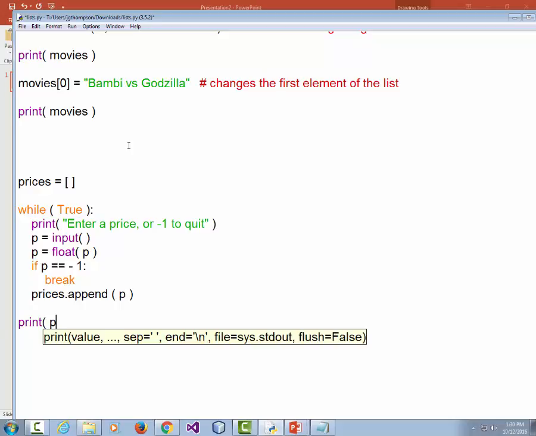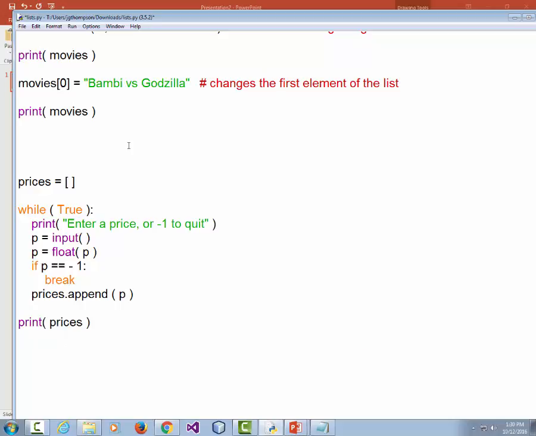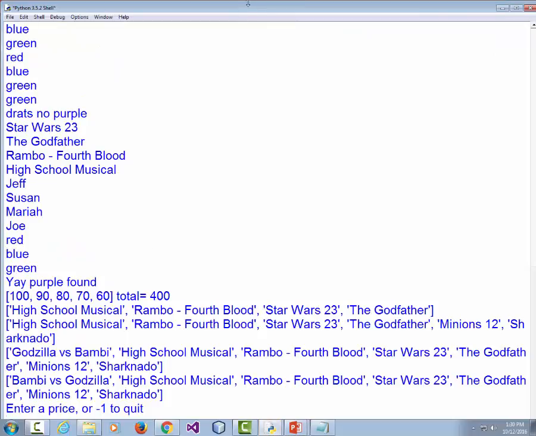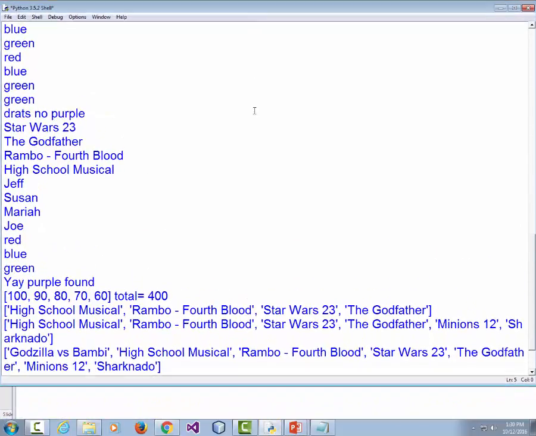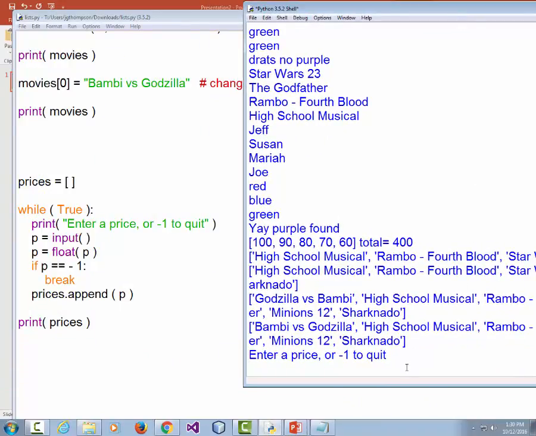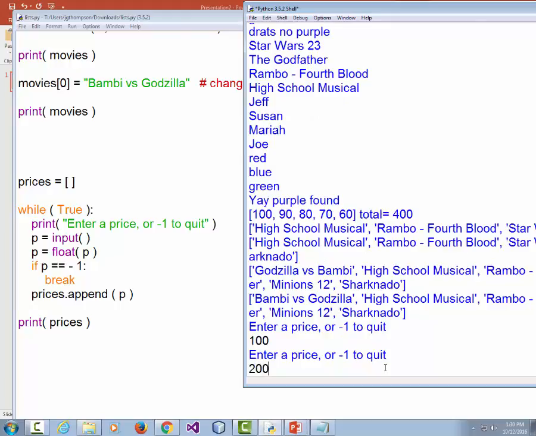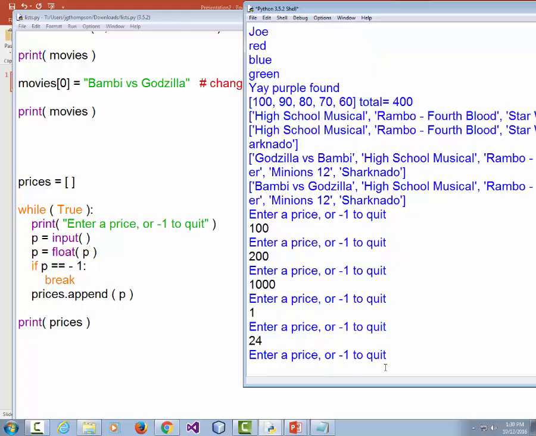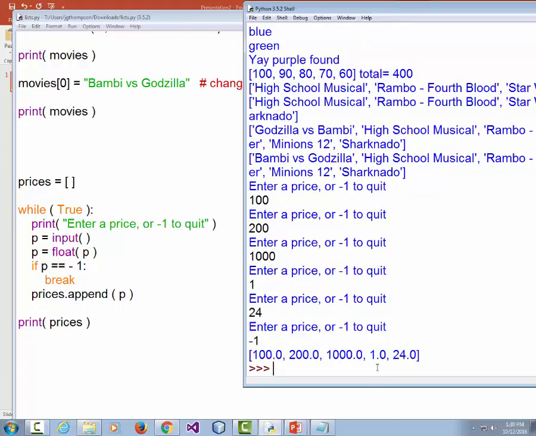And then let's print our prices to make sure that it looks good. All right. Sorry, I covered it up. Let me uncover it. Enter price or -1 to quit, 100, 200, 1,000, 1, 25, -1. And there we go. It printed out our list. It printed out short form because I didn't write a loop to print it out.